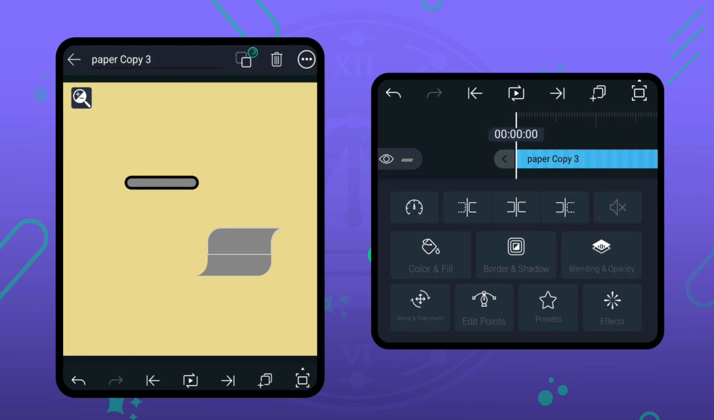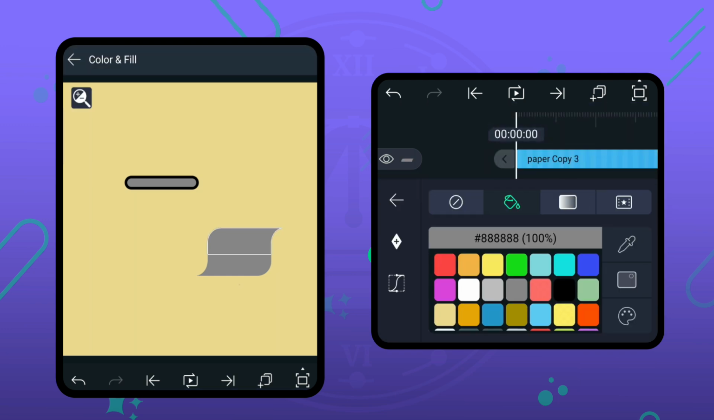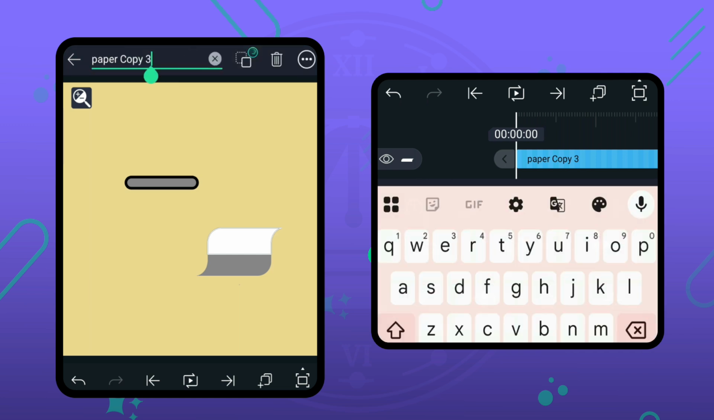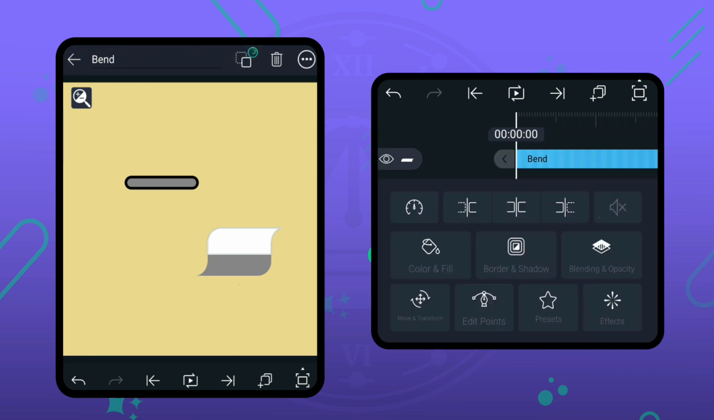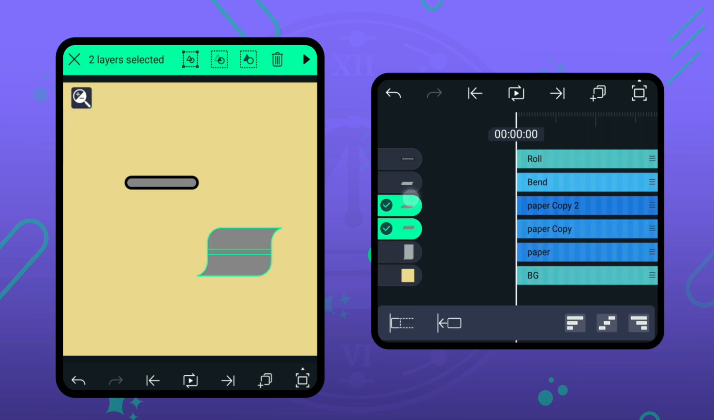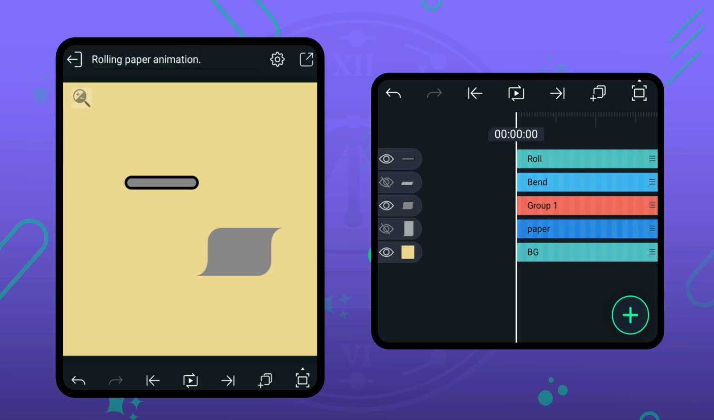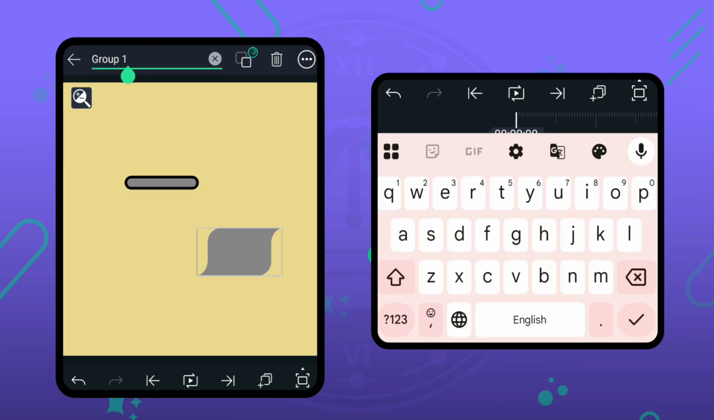Okay, let's tap on the copied layer. First, change its color to white. Now tap back, rename it to Bend, and hide it. We will use it later. Next, select both of these layers and group them. Now tap on this group layer and rename it to Curve Page 1.